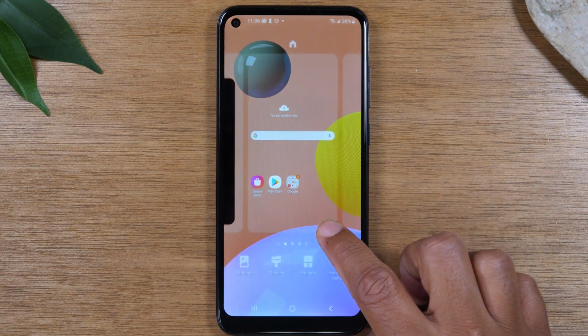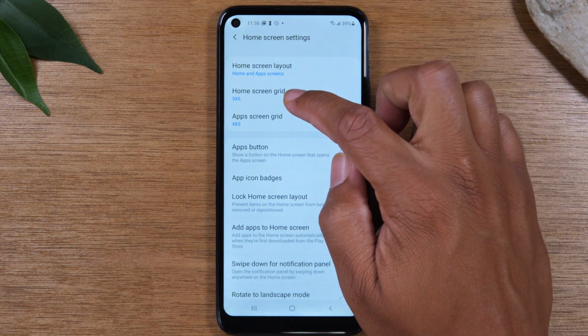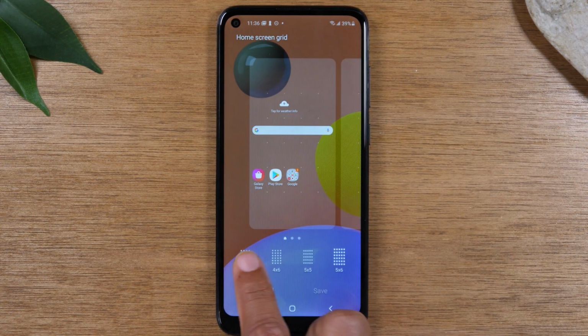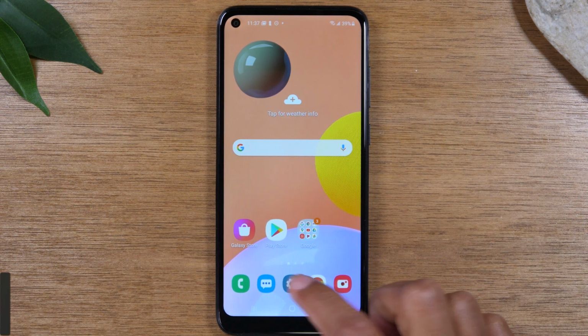Maybe you say, I want my apps to be larger because I need to see them better. Just go back here and simply go back to a 4x5 and then it will make the apps larger but give you less room to move your apps. So there is that. Moving on to our next tip, we're going to go back to the settings.